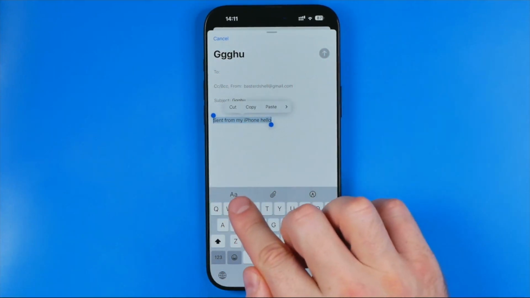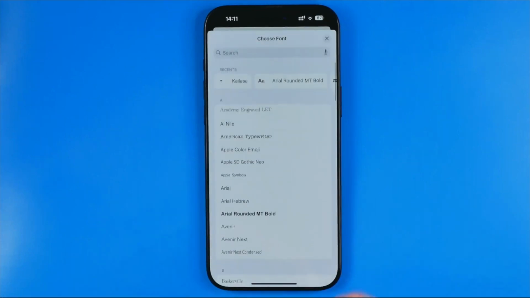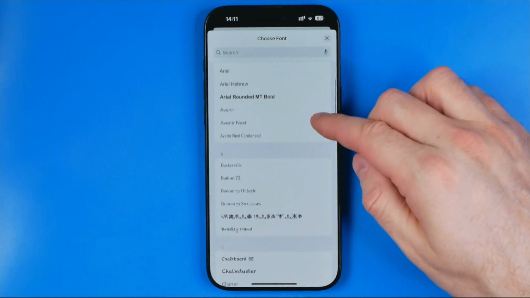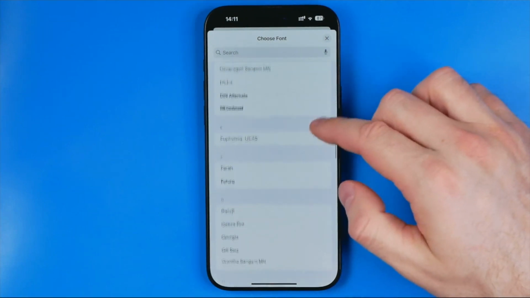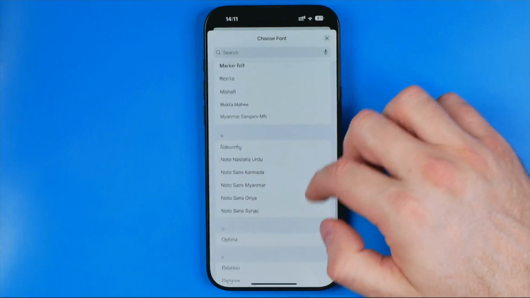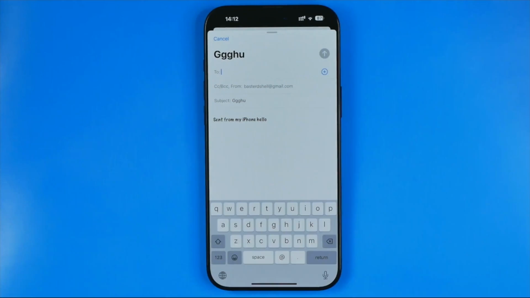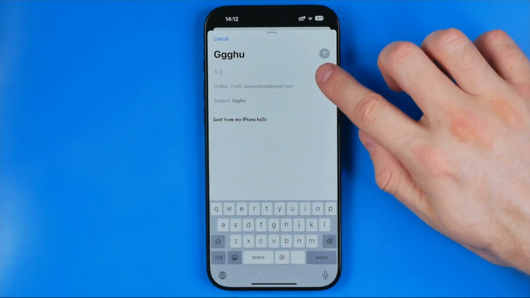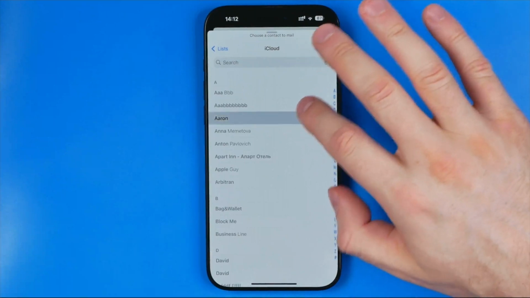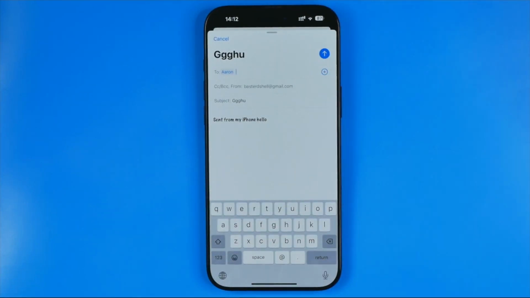If we tap on that icon, after that tap where it says default font, and now we can choose a different font from this list. It is sorted in alphabetical order, and that's how we can choose any of them. And now, guys, we can send that email to anyone. If we tap right here, then choose a contact, all we have to do is just hit send.